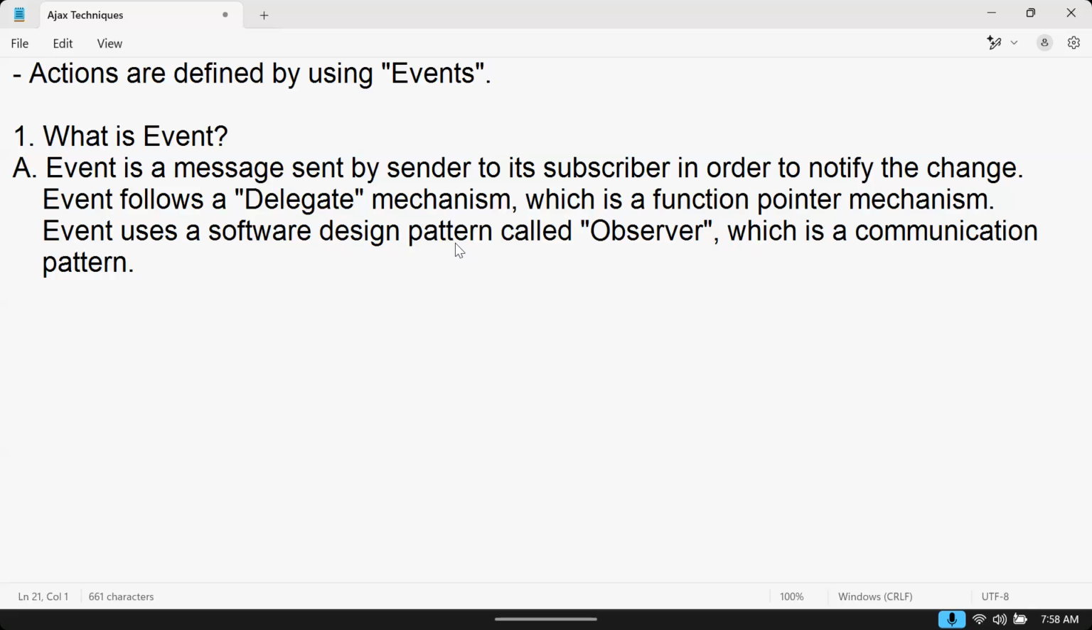That means software programmers know about design patterns. Different design patterns will be there, like abstract factories. Observer is a design pattern. Iterator is a design pattern. An event follows a design pattern called observer. It is a communication pattern. Let's try to understand these three lines. What does this mean? Let's see.